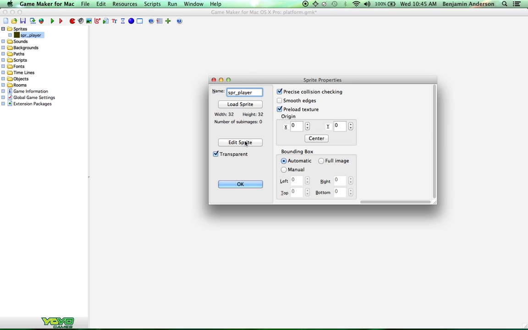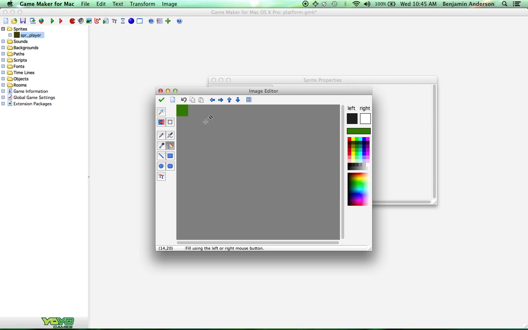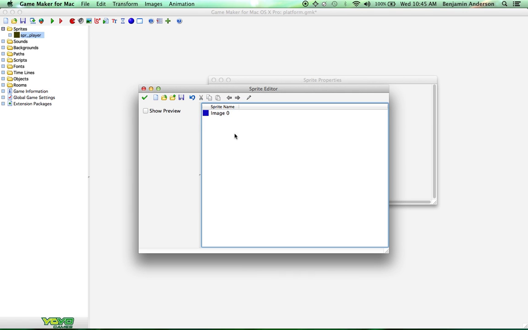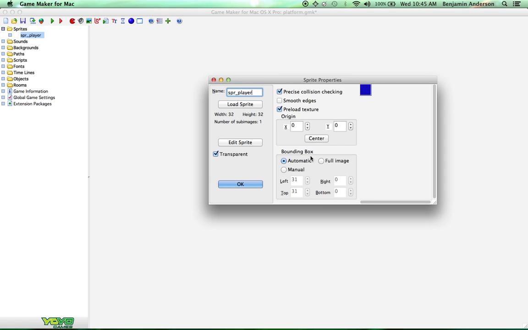So we're going to click Edit this sprite, double click on the image, and I'm going to make this guy blue, which I found out looks kind of purplish in my screen recorder, but who cares. Press the green check mark. We're just going to do a square for now. Press the green check mark again and center this guy so his origin's in the center.